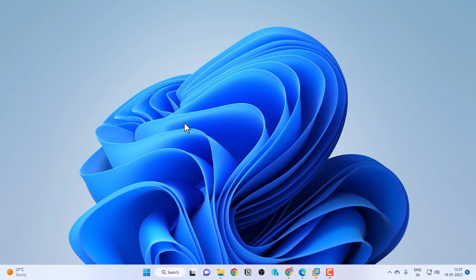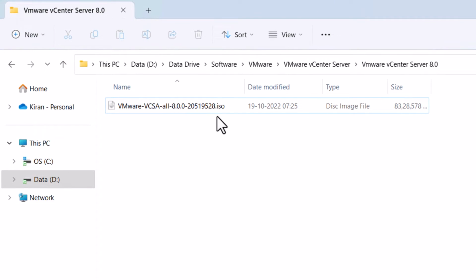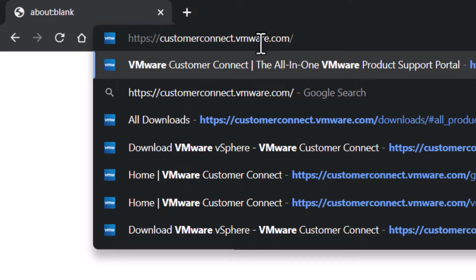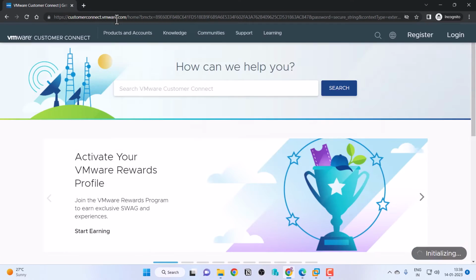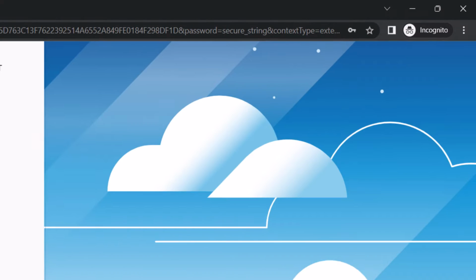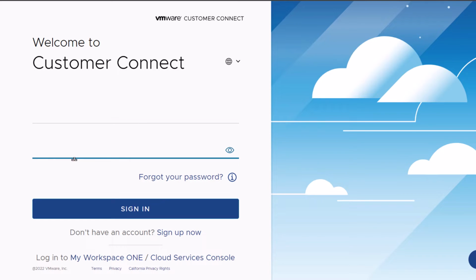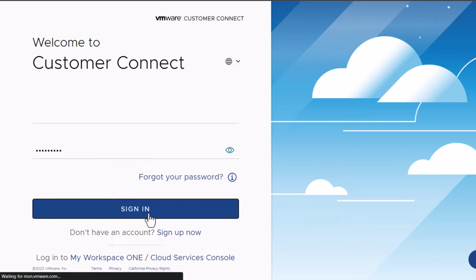So let's get started. I've already downloaded the vCenter Server ISO file, but let me show you how to download that. I'm going to navigate to the website customerconnect.vmware.com. Click Login, and it will ask you to sign in with your existing VMware account. If you don't have one, you can create a free one by clicking on Sign Up Now. I will sign in with my existing account. I will type in my password and click on Sign In.